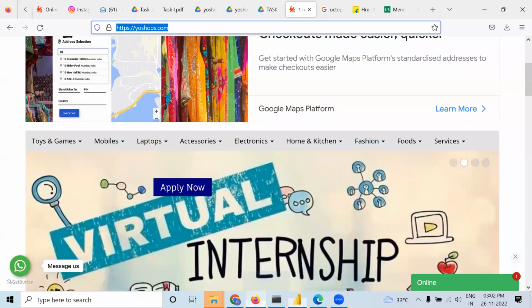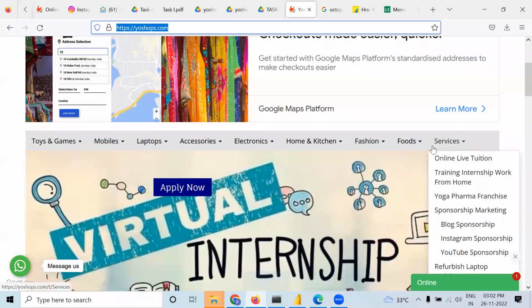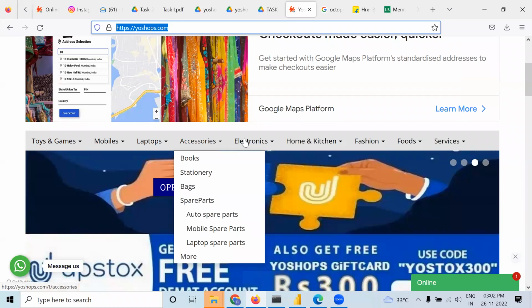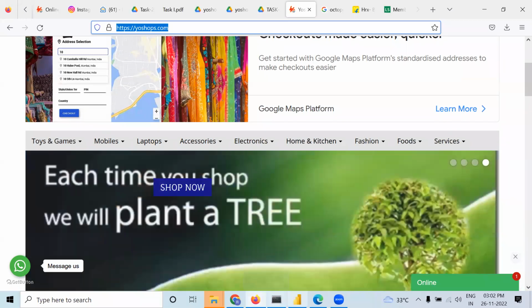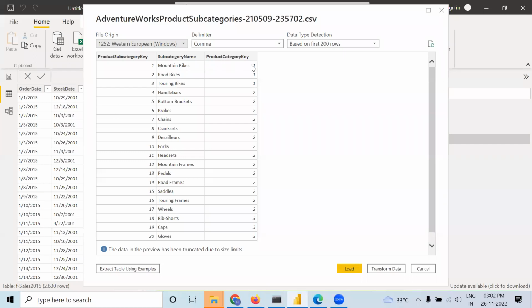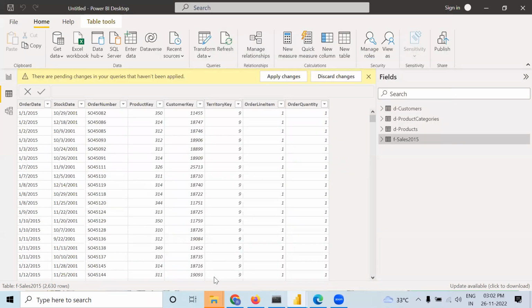See, I will try to tell you with the help of this website itself. These are category names, right? Toy games, mobiles, laptop, accessories, like that. And these are subcategories like PlayStation, drones, RC toys, soft toys, gaming accessories. And here actually product category key one, one means bikes itself. I will show you how it is related. This is the subcategory names. This is the category key, and in that category, which subcategories are there, it is mentioned. In bikes, mountain bikes, road bikes, touring bikes are coming. I will load it and I will explain it to you. It's actually a dimension table.